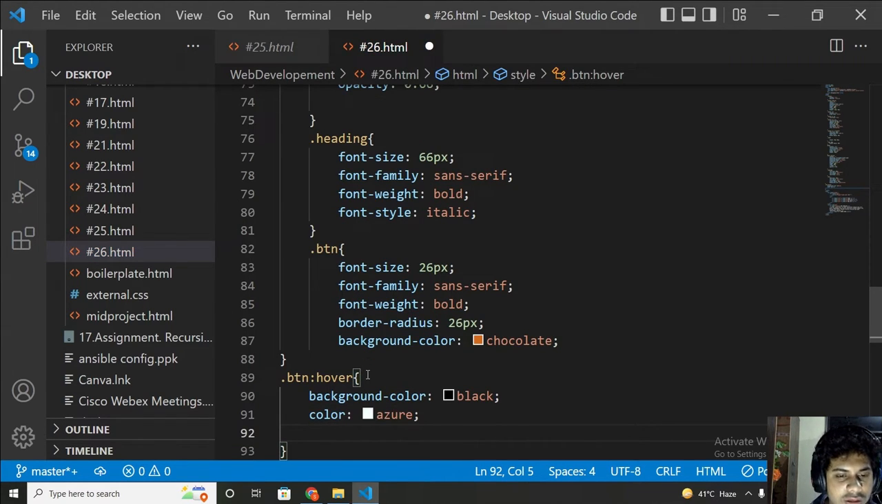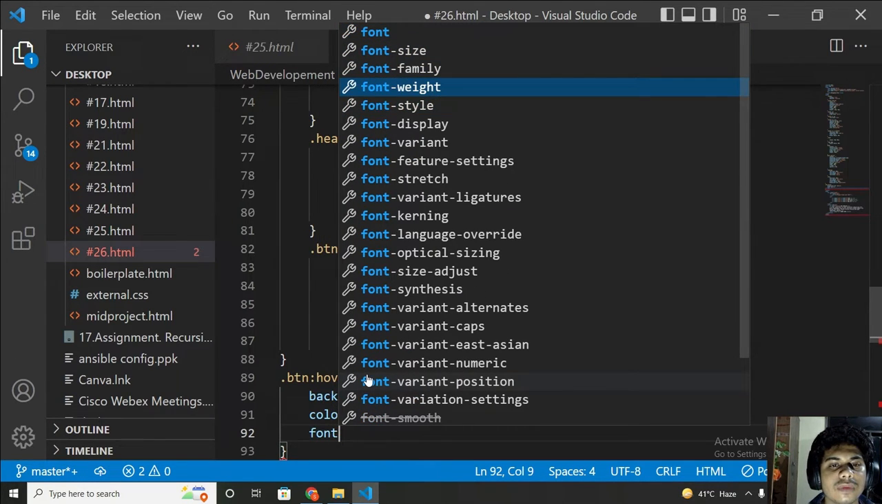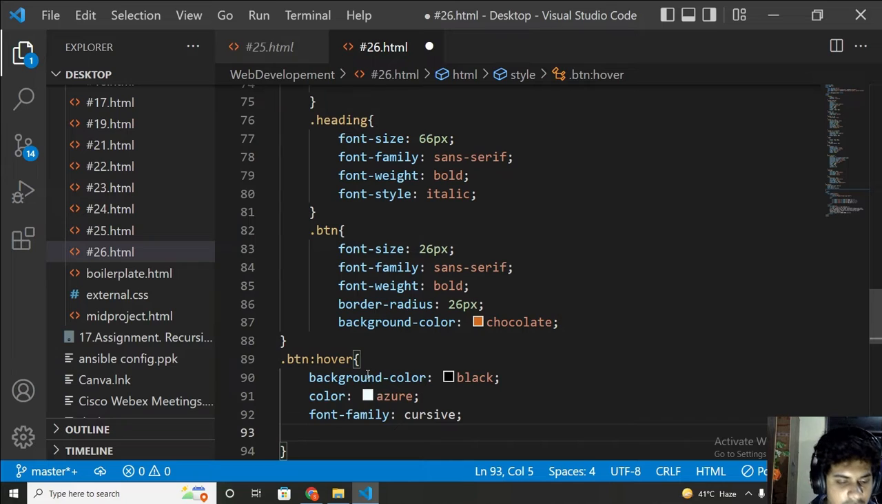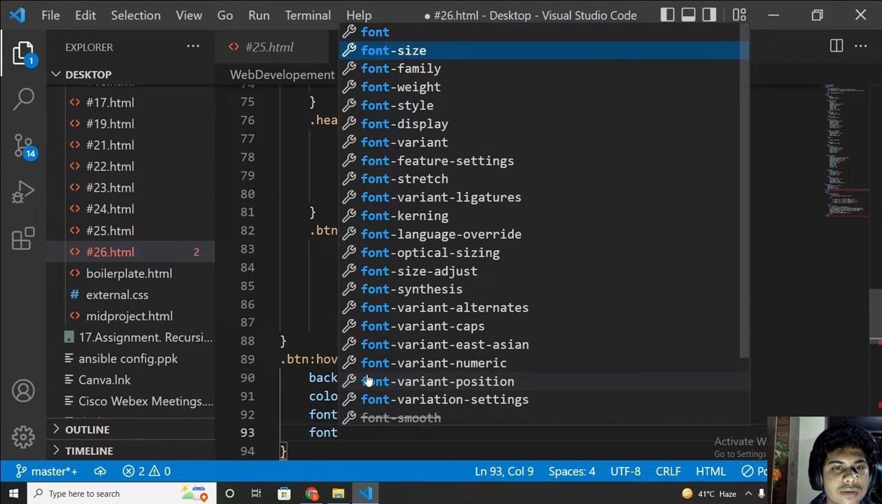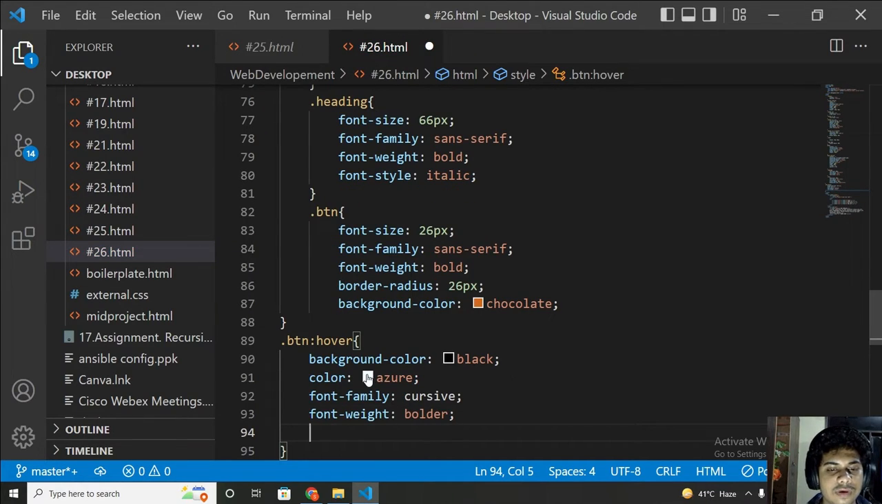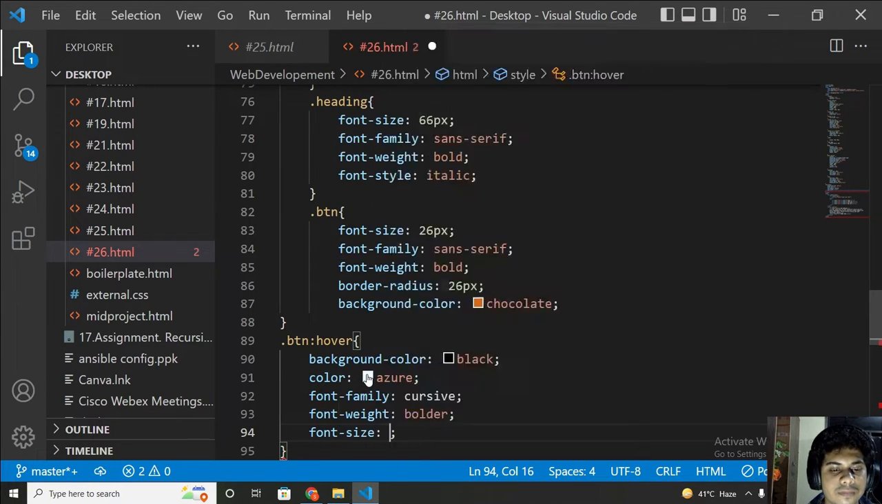My font family will be converted into cursive, and my font weight will be bolder. My font size is 26 pixels, and on hover my font size will become 36 pixels. Okay, 36 pixels.